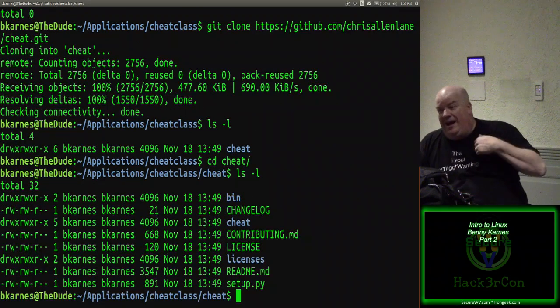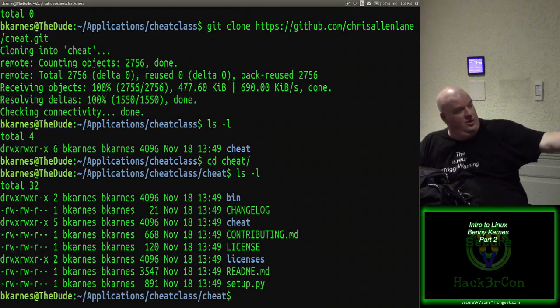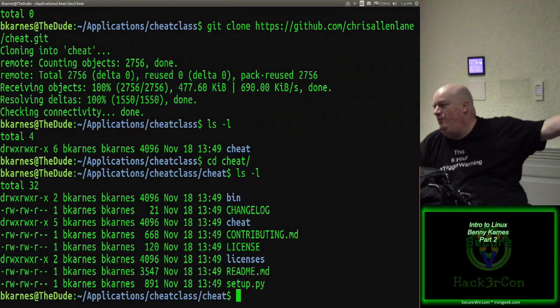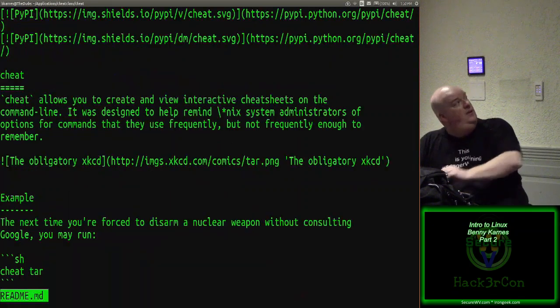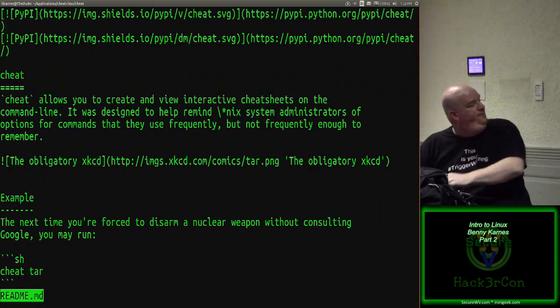Now, I'm not going to do it because it's already installed, but then you run the setup, I believe. You can read the readme, okay? So make sure there you go.